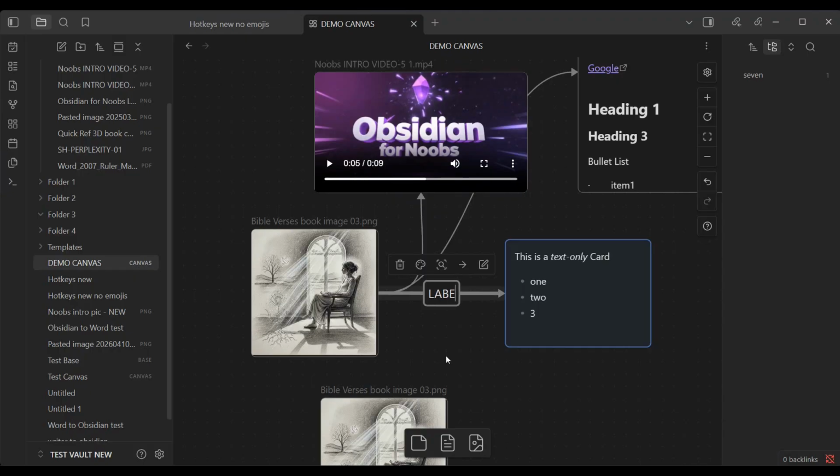So I'll just put the word label in there for now. All right, you can type anything you want. And a contextual toolbar opens up for that arrow and that label. I can delete the arrow and the label. I can set a color for them. Let's do a different one.